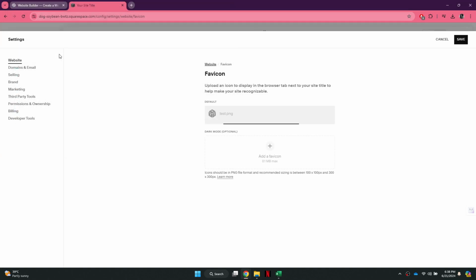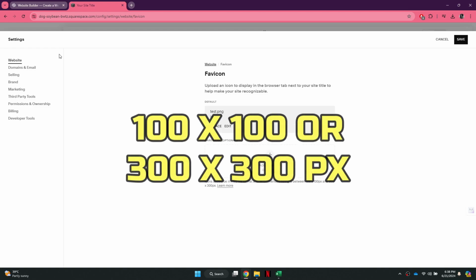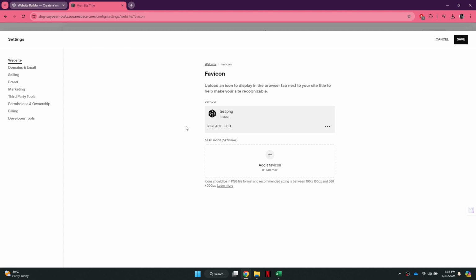Make sure that the target icon is of 100 by 100 or 300 by 300 resolution, and also in the permitted image formats. You can also upload a dark mode favicon as well, but it is optional.